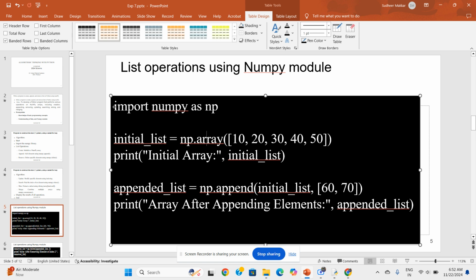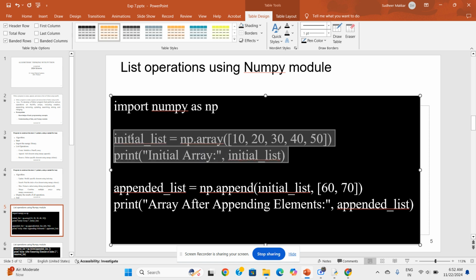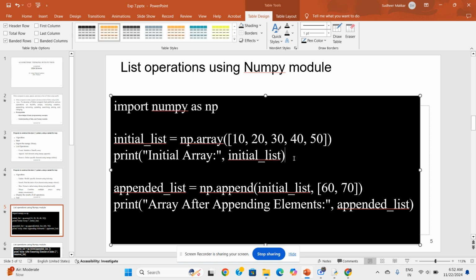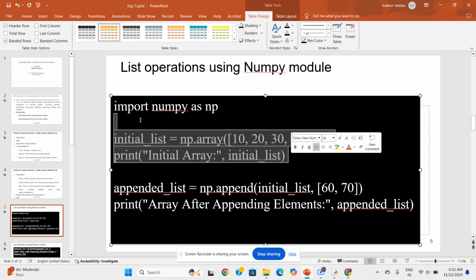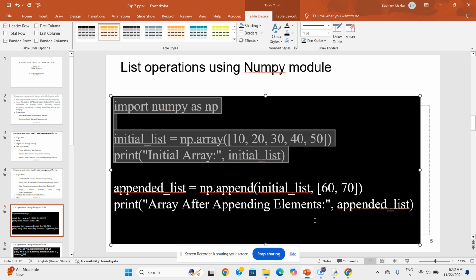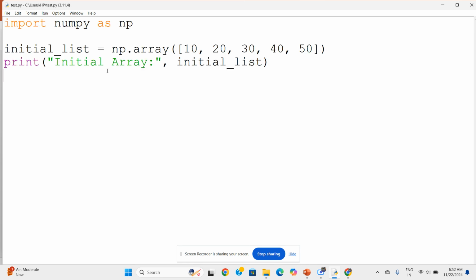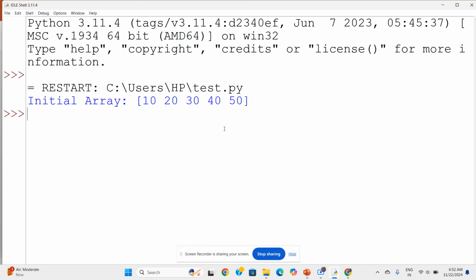So this is the first sub part. We need to create a list using a NumPy array. The syntax is very simple: np.array, and inside the parentheses you have the list 10, 20, 30, 40, and we are printing. So let's examine the result of the first part. We'll copy that here, save the file and run the file. Yes, it is showing the initial array as 10, 20, 30, 40 and 50, as we have given in the code.